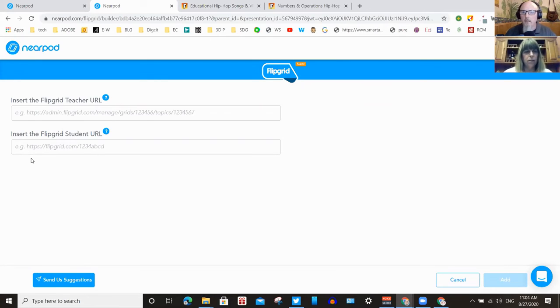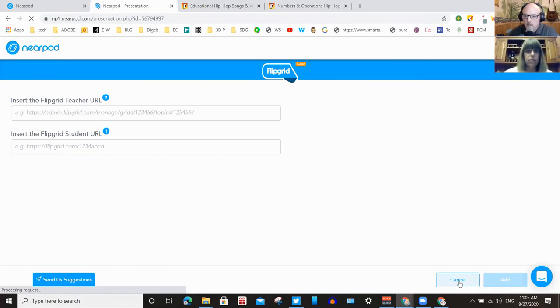Flipgrid is where they can do recordings, short video recordings. Okay. And Flipgrid went through a huge update over the summer where it can now split the screen, so you can record yourself and you can be drawing on a screen or typing on the screen and it's split. Oh, really? There's a lot that you can do with Flipgrid. Okay.